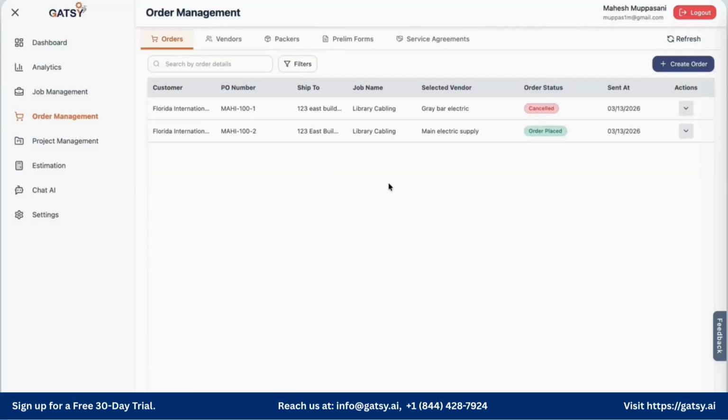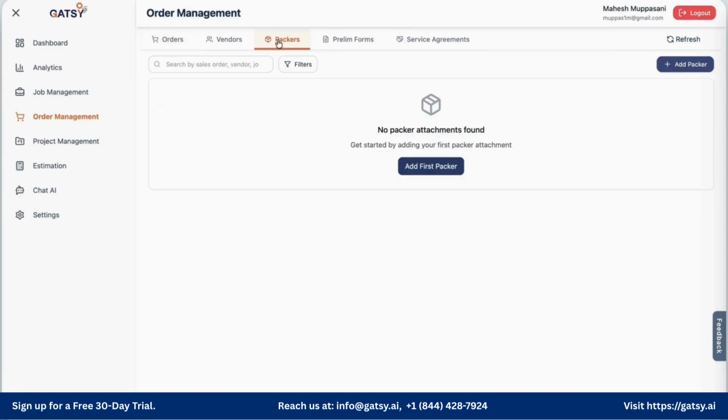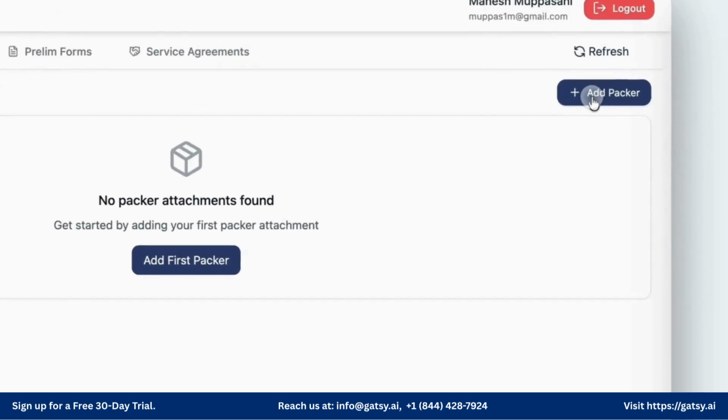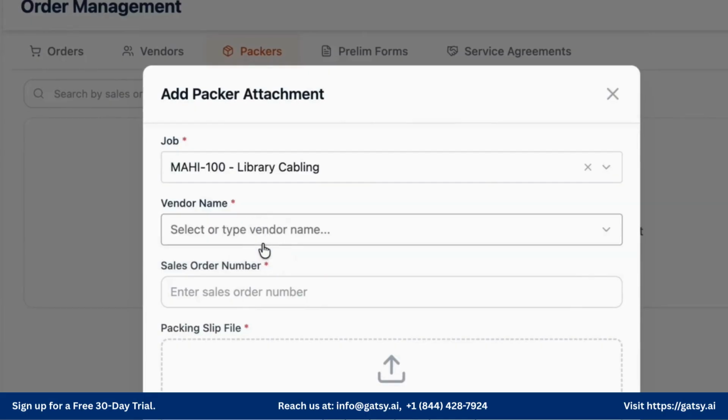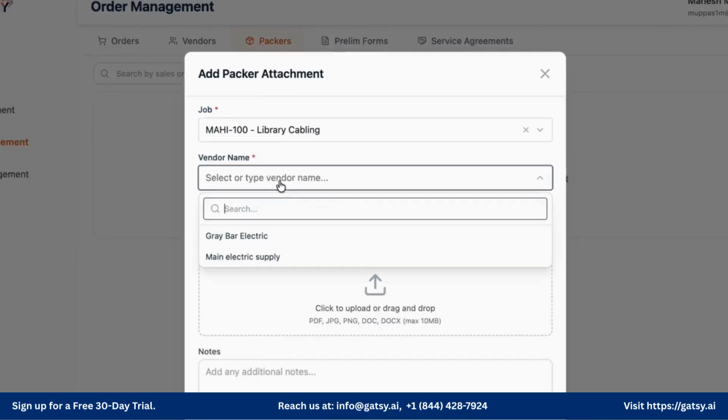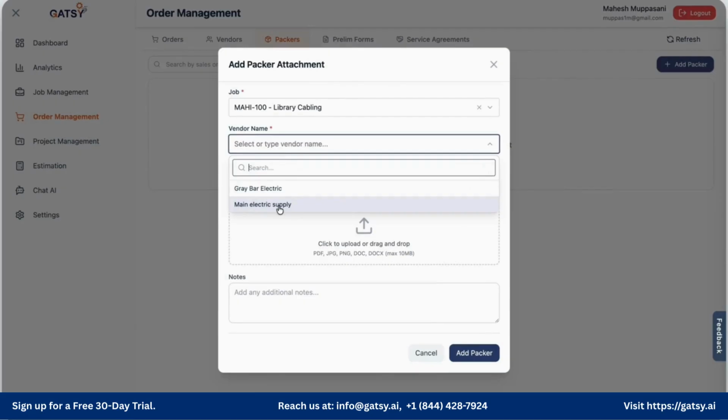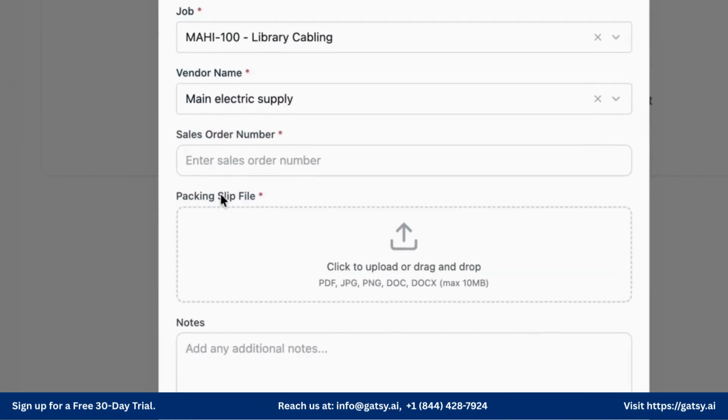Let us explore the Packers tab. This comes in handy when you need to store packing receipts in the system. Let us see how a packer slip can be added to the software. In the new packer form, a few pieces of information are needed, such as the job, vendor name, sales order number, the packing slip or receipt file, and any additional note.